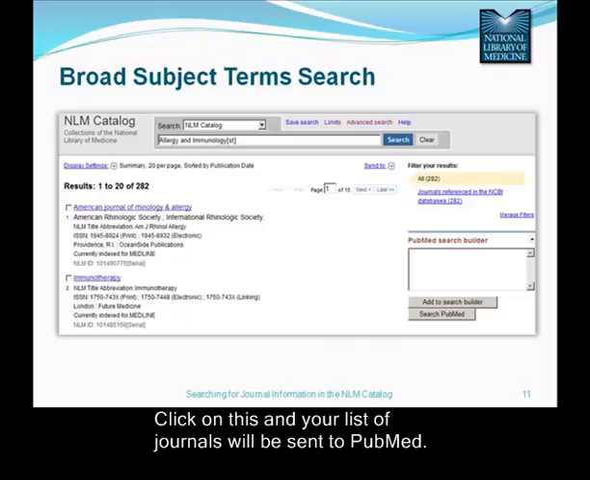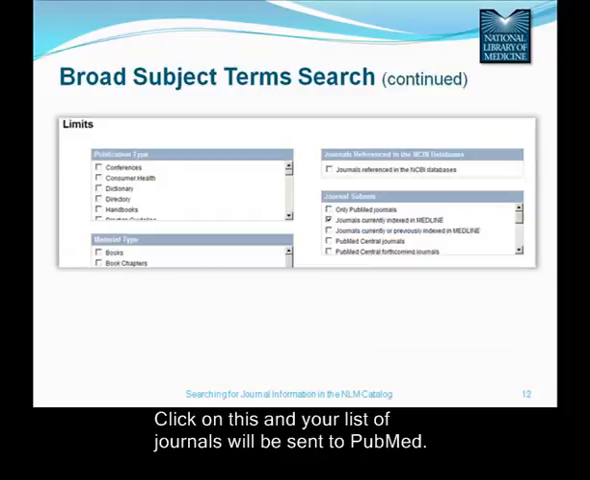You can further refine this search by clicking on the limits link, going to the limits page. On the limits page, if you wanted to limit this search to journals currently indexed in Medline, you would go to the journal subset list and check that off, and then run your search, and it will then reduce the number of journals you have in your set.